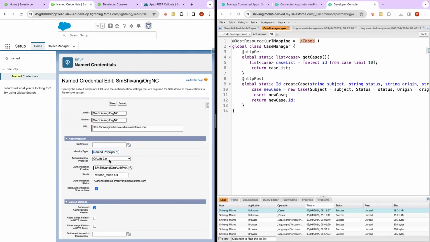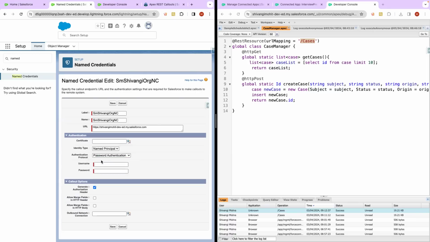So what I wanted to show you is that here, if you see the authentication protocol, it is not necessary that we use OAuth 2.0. It is okay if we use password authentication. In that case, if I select this one, it will ask for the username and password. You just provide the username and password once, and it will automate the authentication process. But this time it is doing it with the help of username and password instead of consumer key and consumer secret.